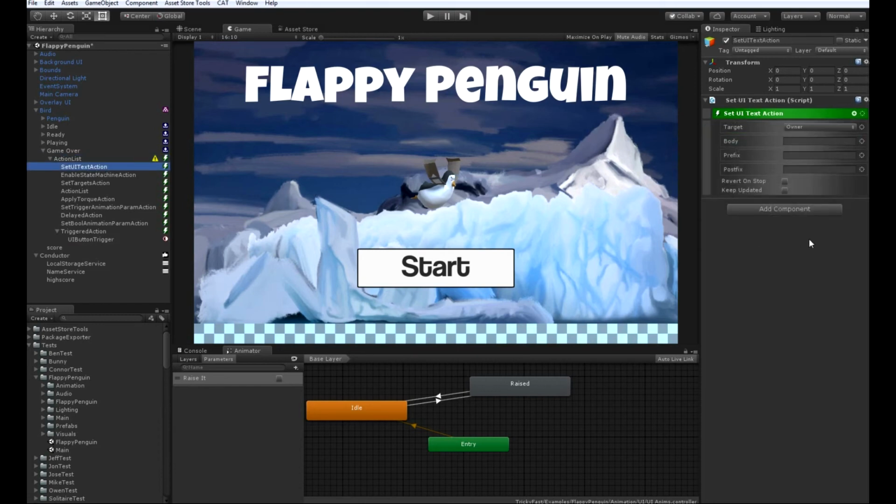First, under the set UI text action, we're going to clear our score text. To do this, we're going to set the target to owner. With the set UI text action, we're going to clear the score text that we've been using to track our score the entire game. To do this, go to named, set the name to score text, and that's it. Leaving the body, prefix, and postfix blank will clear the text on the top of the screen.